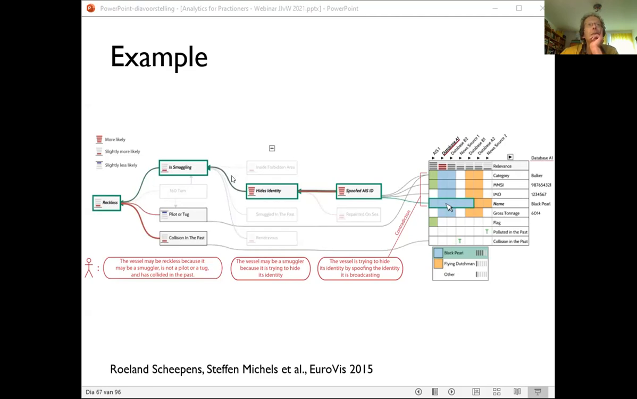Why do we think it's smuggling? It's hiding its identity. Why does it hide its identity? Well, it's messing around with the AIS device. That's a sort of fake ID put in, and that's quite suspicious. There's also counter evidence, like for instance, in the past there were no collisions known, etc. Here you see a schematic overview of the raw evidence.